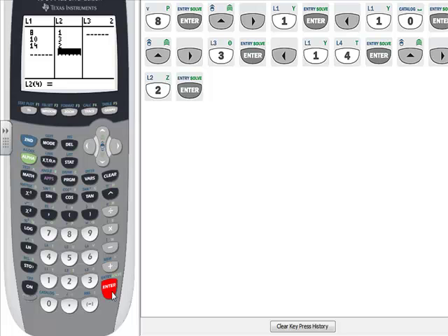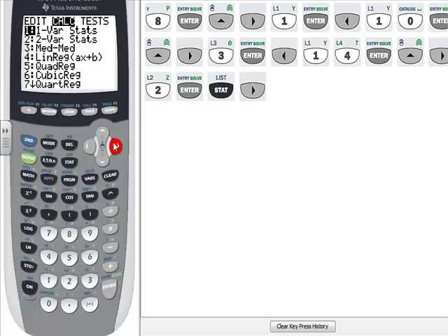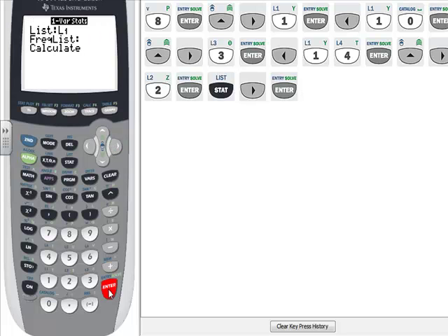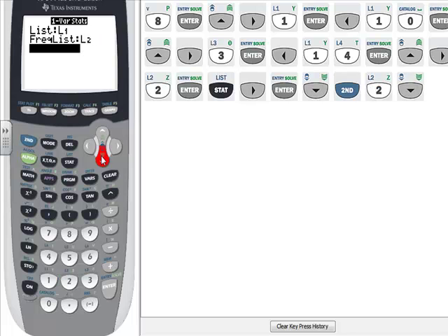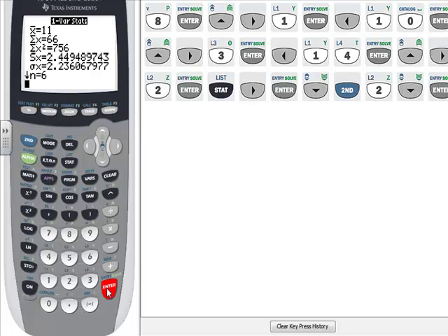So I'm going to do the same thing again. I'm going to hit stat. I'm going to go to calc. I'm going to hit enter for one variable statistics. My list is still L1, but my frequency list, as in how many of each of these I have, is in L2. So I'm going to hit second 2 for L2. And I'm going to drop down here and hit calculate and hit enter. And I get the same values.